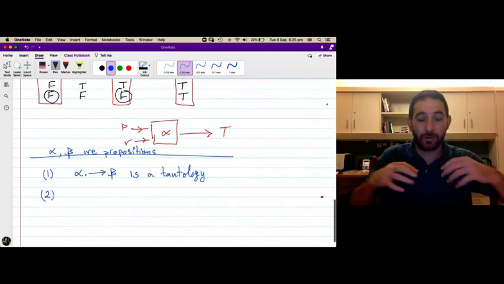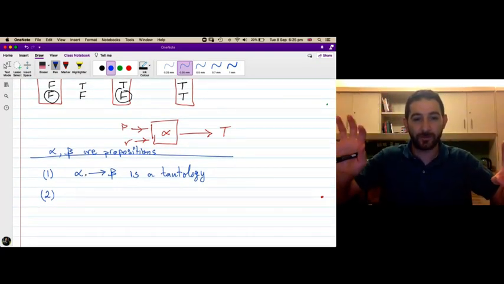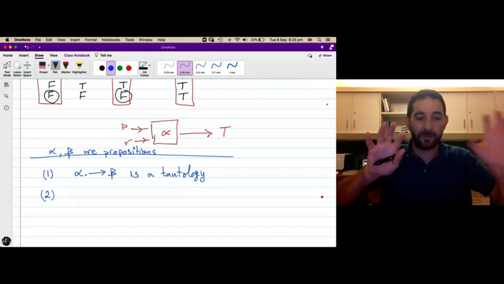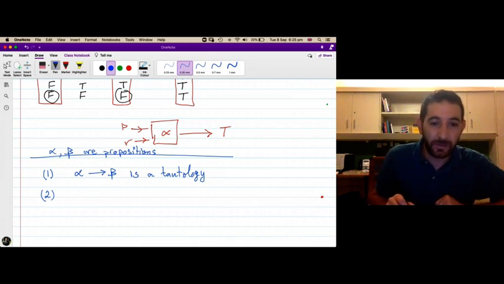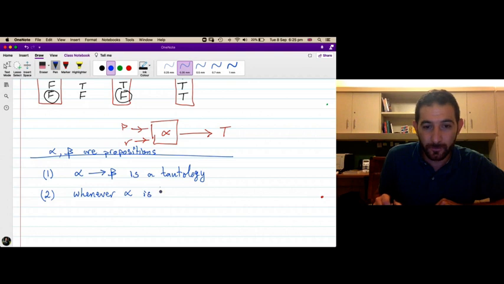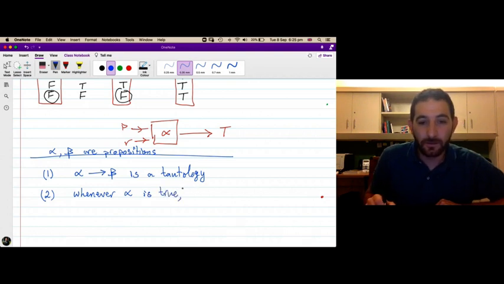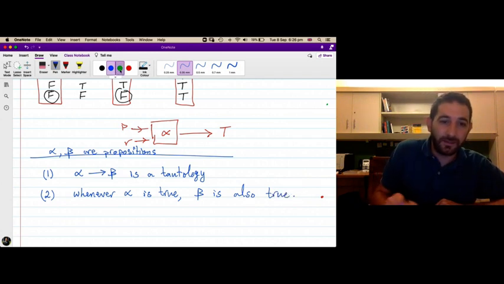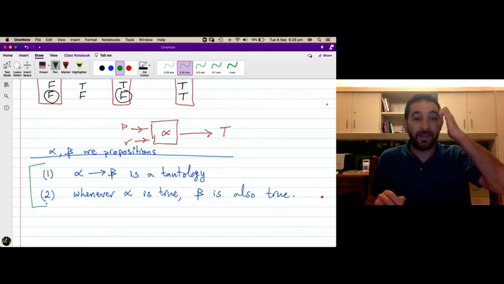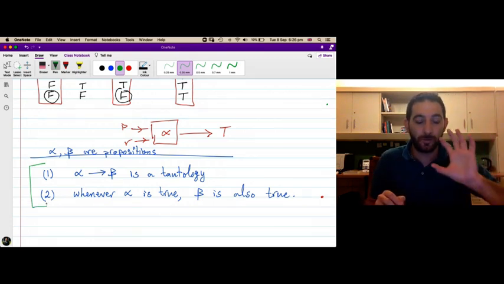Now we have a proposition alpha and a proposition beta, so we can construct a new proposition, alpha implies beta, and we want to see when this is a tautology. It's a tautology if whenever the hypothesis alpha is true, its conclusion beta is also true. I'm saying that these two statements, 1 and 2, say the same thing. Either both are true or both are false.